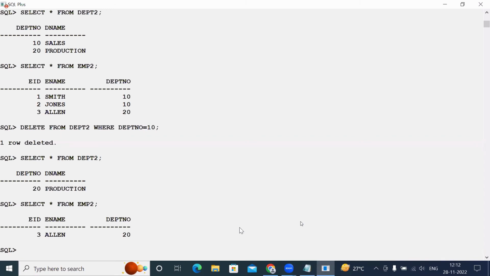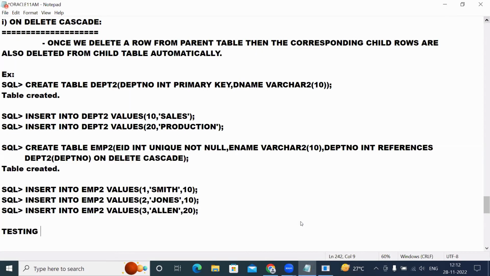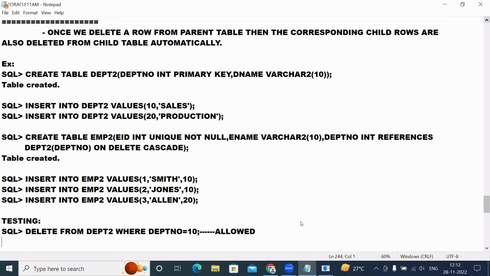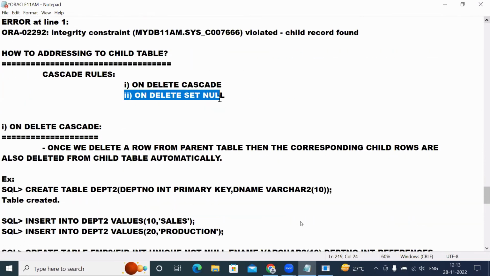Okay, right. So this is what the ON DELETE CASCADE rule is telling us. That means finally it is allowed, and along with my parent table row, the child rows are deleted. So in the testing part, now it is allowed.